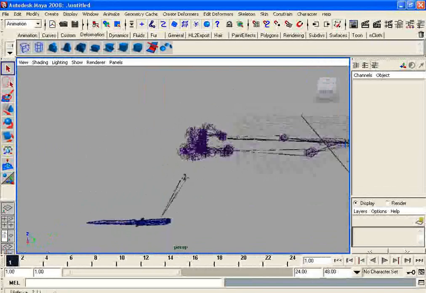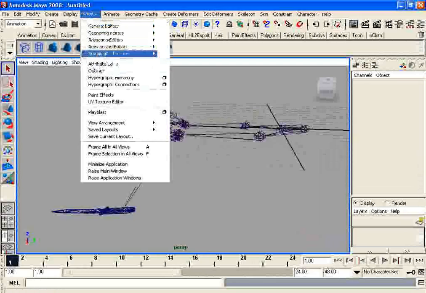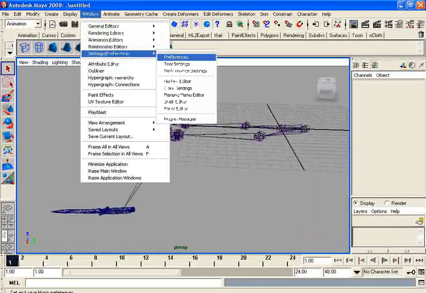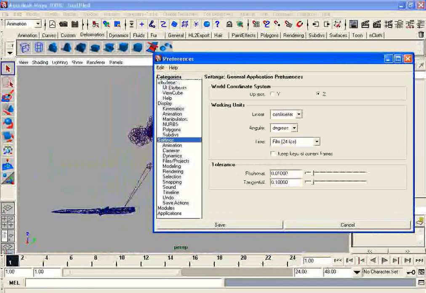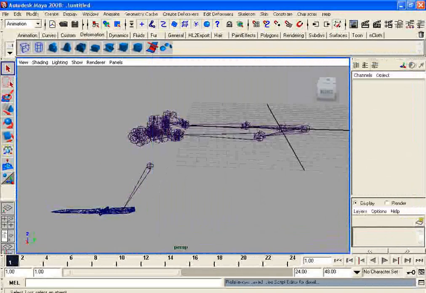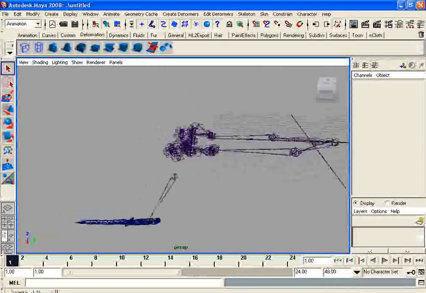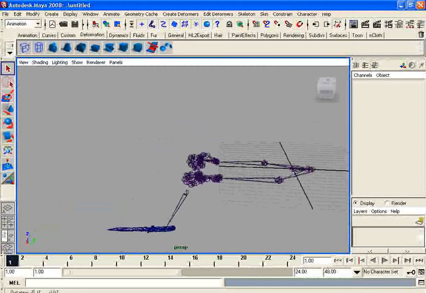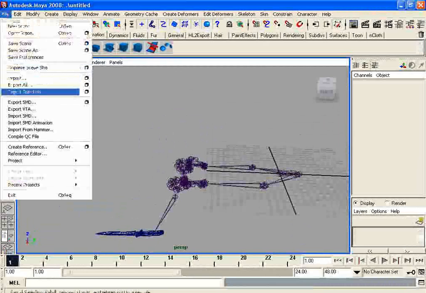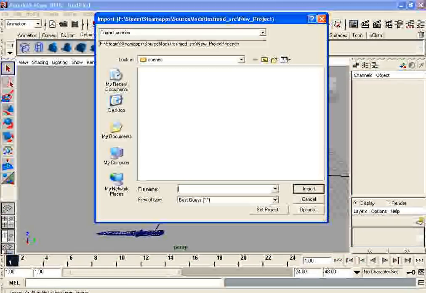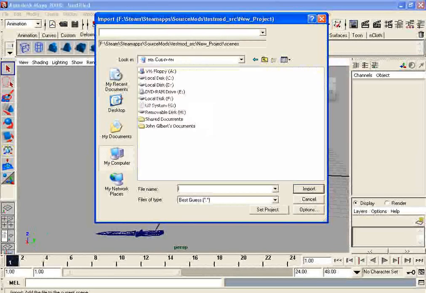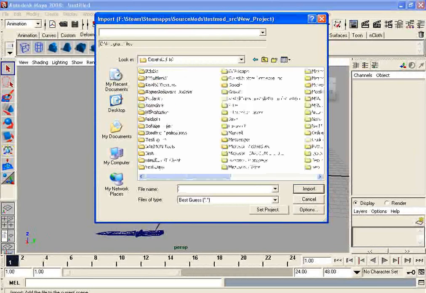And if it looks weird after you do that, do Window, Settings and Preferences, go to Settings, go to Up Axis Z, save, and you can change it later afterwards. I believe it has something to do with the way Source engine modeling is done. They just like the Z-axis up. The next step, you go back to File, go to Import. What you want to do is find your knife model.